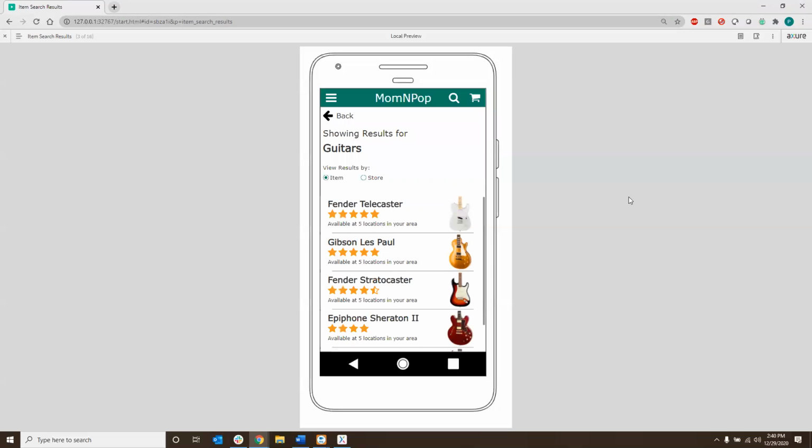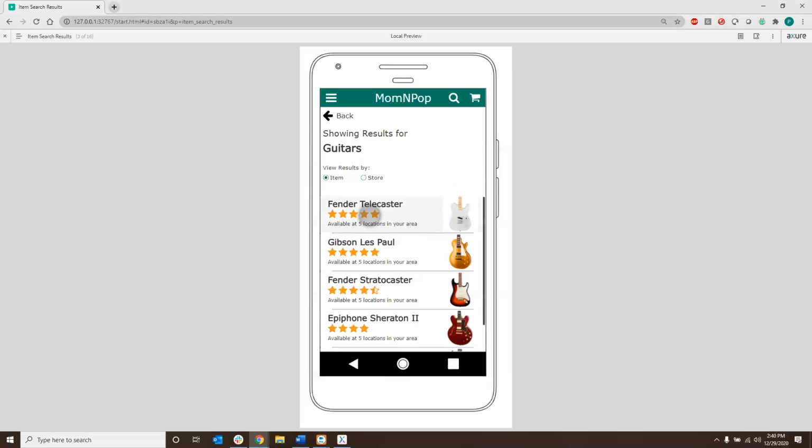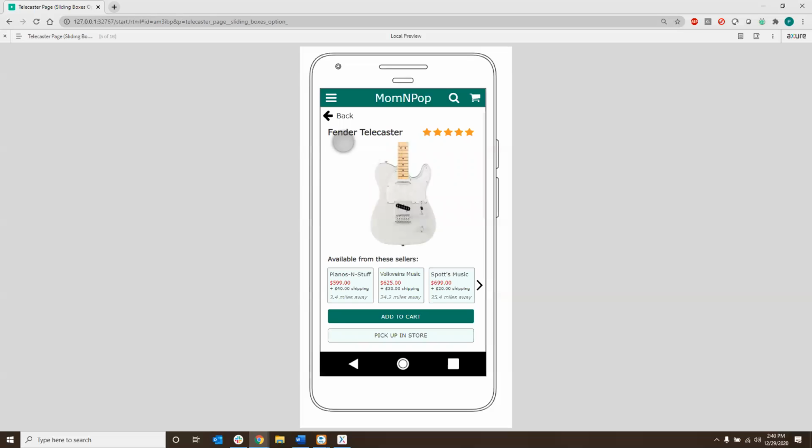So we're just going to go ahead and click on items here. The item guitars here, excuse me. As you'll see in the search results, we're viewing these results by item. You can see the items that are guitars in the list here, as well as their rating and just how many locations they're available from in your area. We can also search by store. And again, these are stores whose inventory contains this search result.